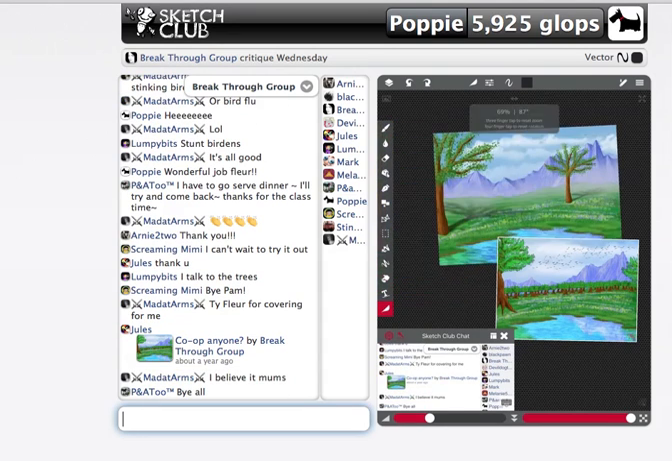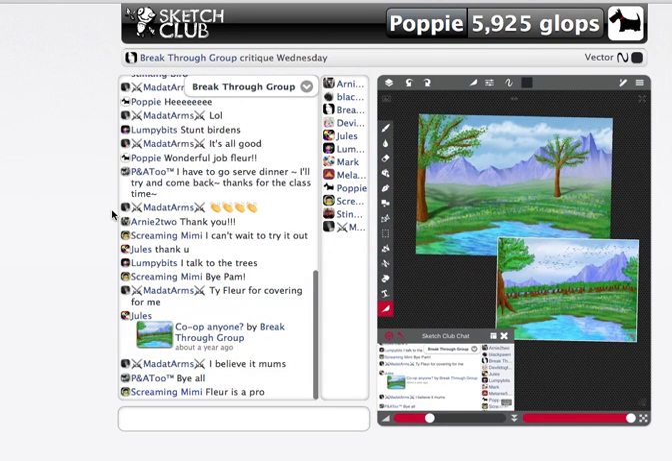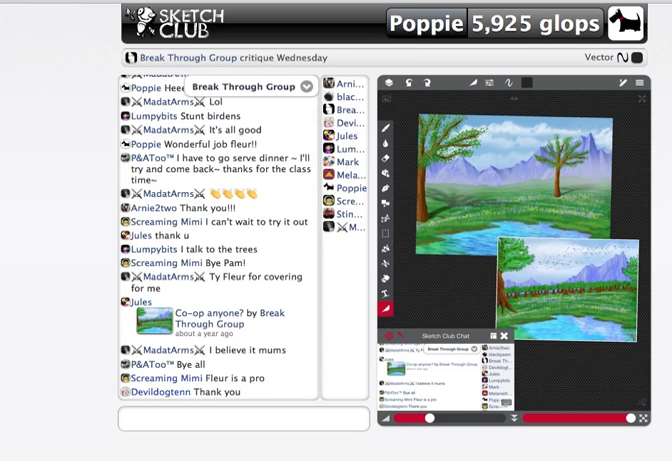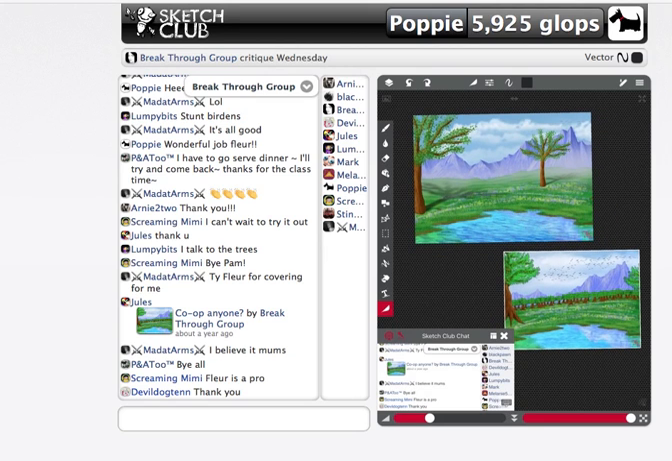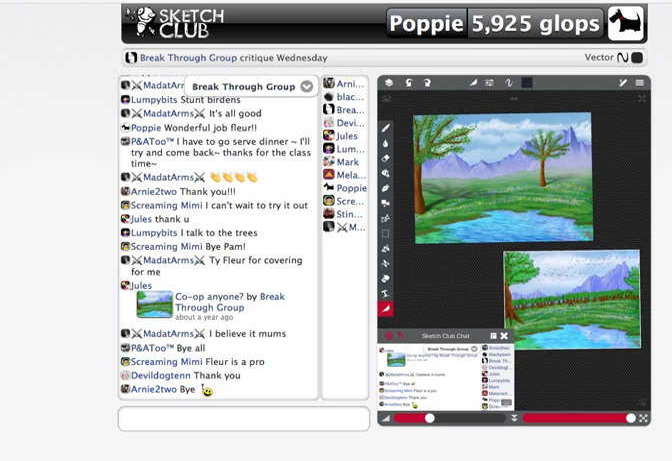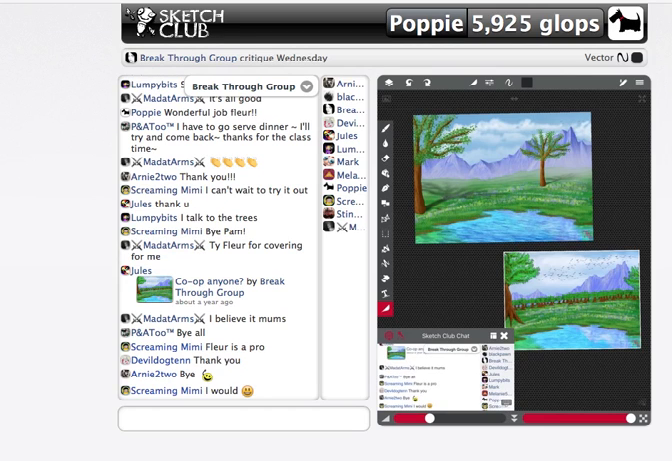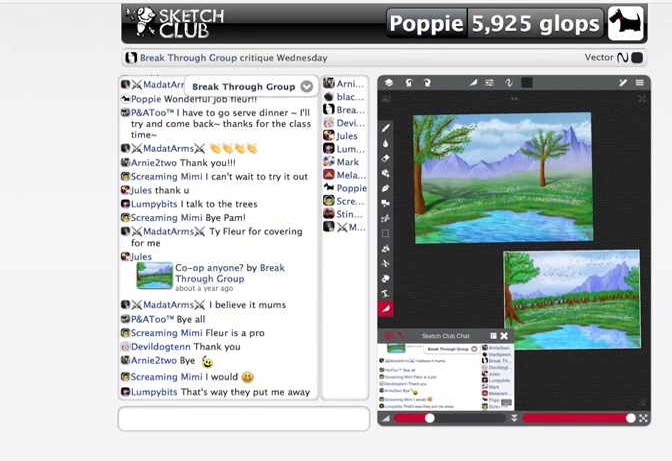Let's draw some birds in then. No, that's too much. I think that's just nice as it is. Gives a bit of distance. Thank you, Jules. I wouldn't call myself a pro. I think with the trees, I'm just looking at it as if less is more. So, yeah, that looks a load much better. Thank you guys for helping.